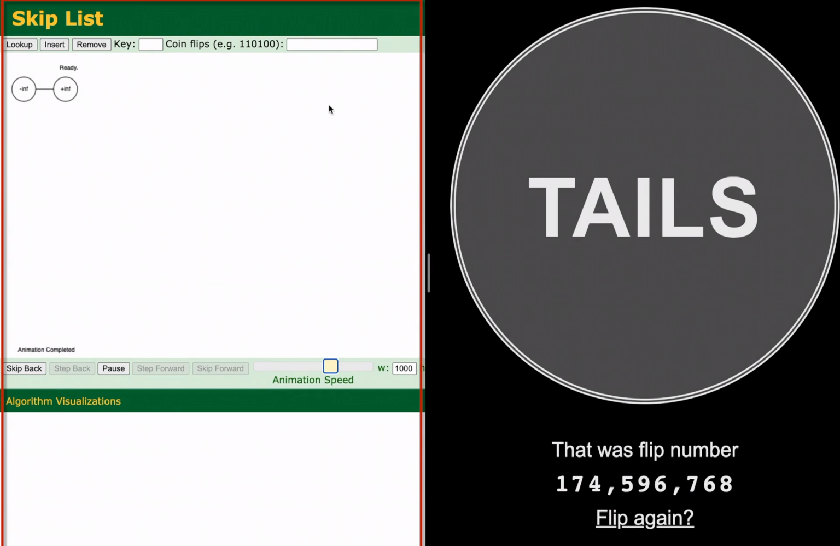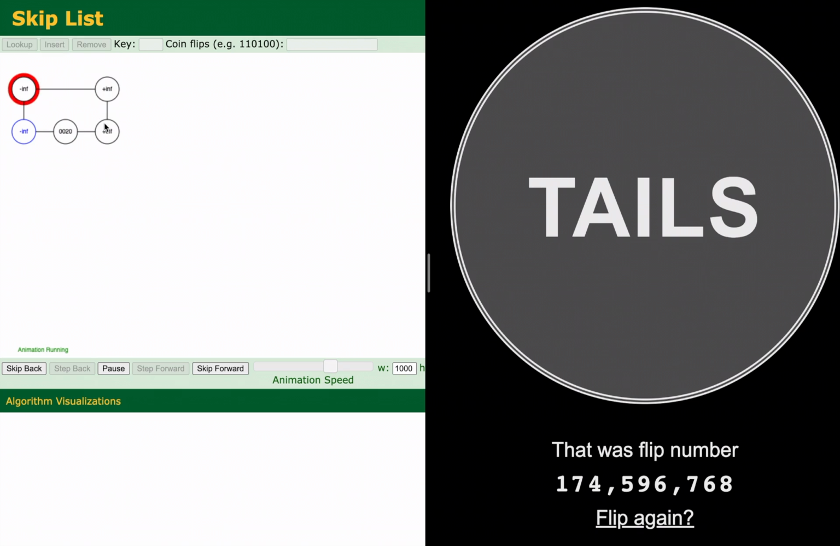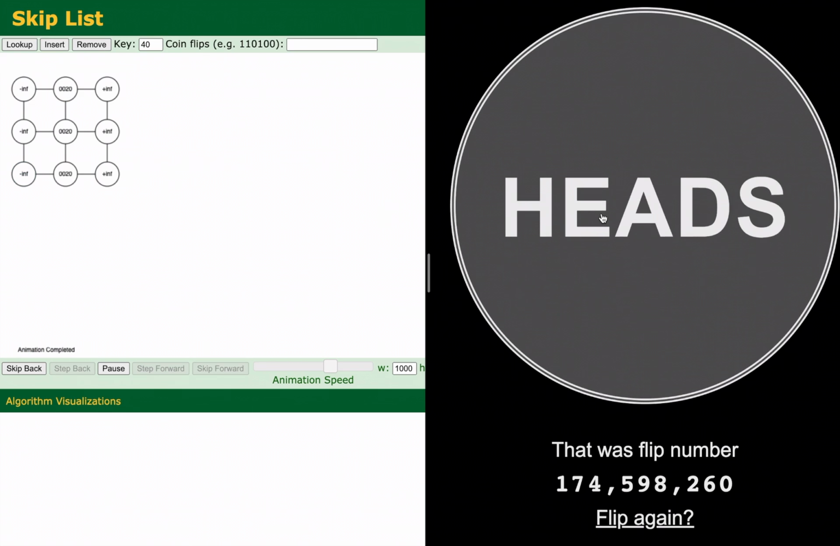So I have a skip list visualization pulled up on the left and a coin flip simulator pulled up on the right that will be used to determine the number of linked lists into which we insert a particular element. We first insert 20 with the predetermined coin flips 110, or heads, heads, tails. Next, we go ahead and insert 40.